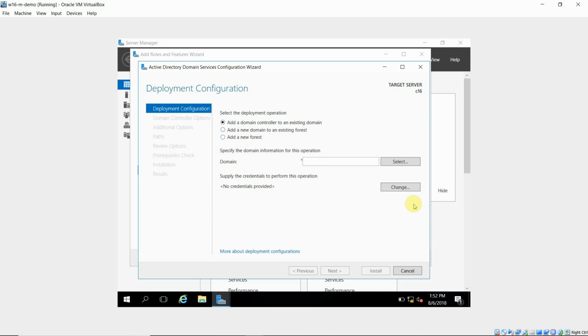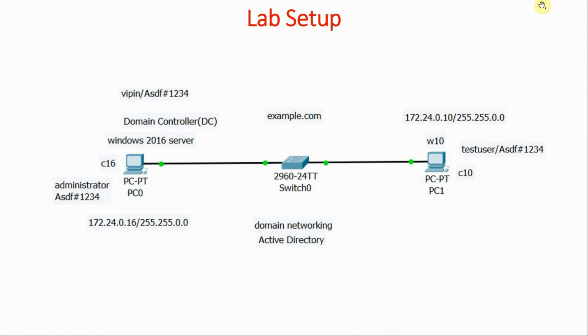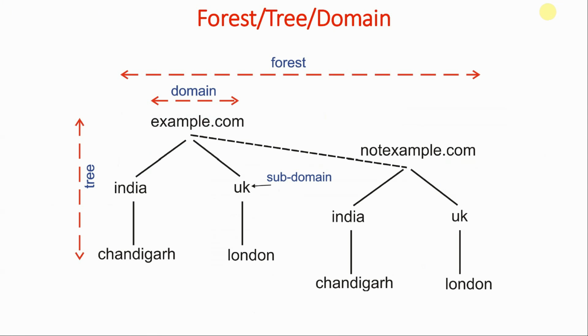So again I will move to the slides. In Microsoft there is a concept of forest, tree and domain. In our case we will be choosing the domain example.com. Under that there could be subdomains like India, UK. In India it could be Chandigarh. That means the whole will be chandigarh.india.example.com. In this case it will be london.uk.example.com. This whole is called a tree.